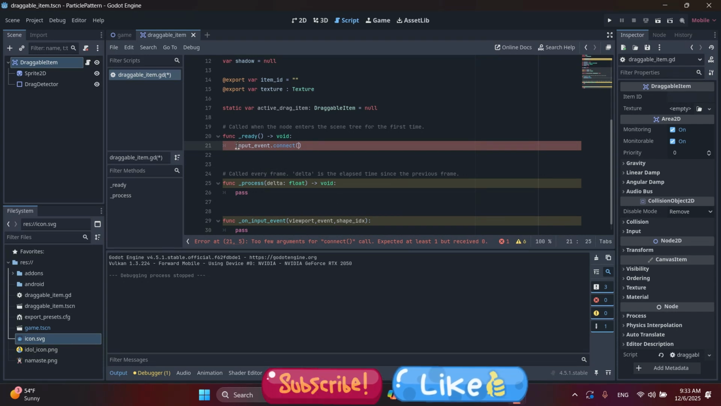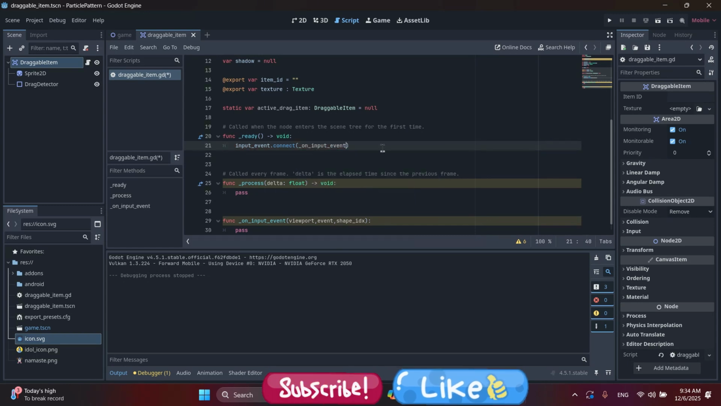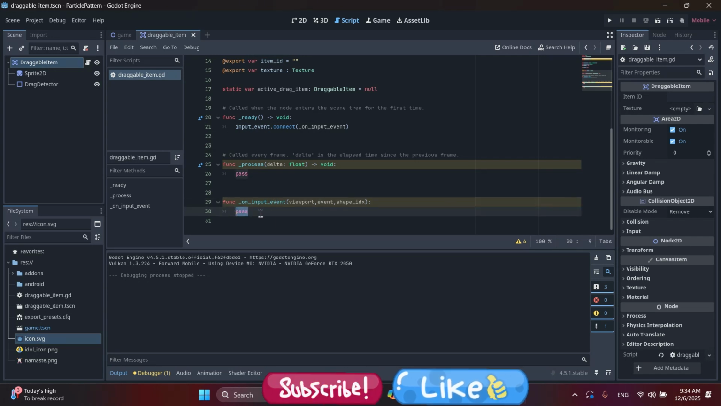Okay, once that input event signal happens, then it will call this function. So let me just write here on input event, and that's good. Once the draggable item gets instantiated, it will connect the input event signal to this function, and dragging of the item will be inside this function.